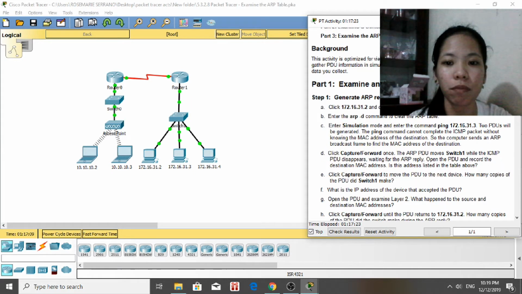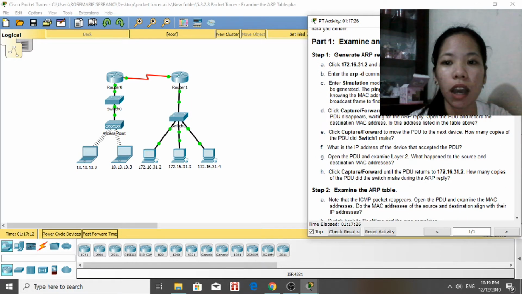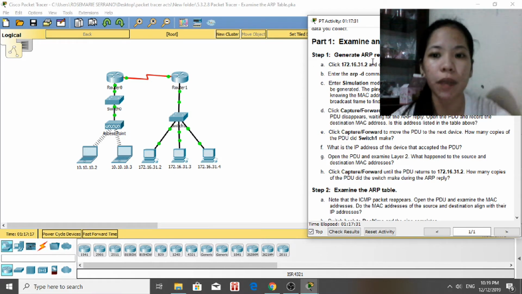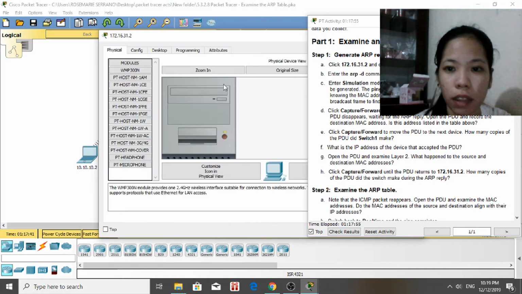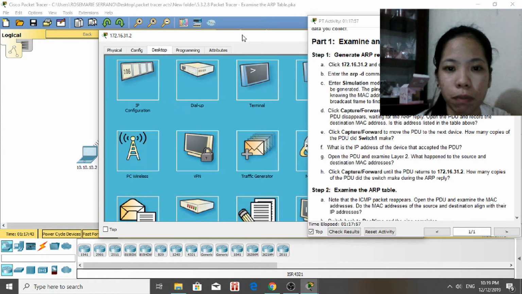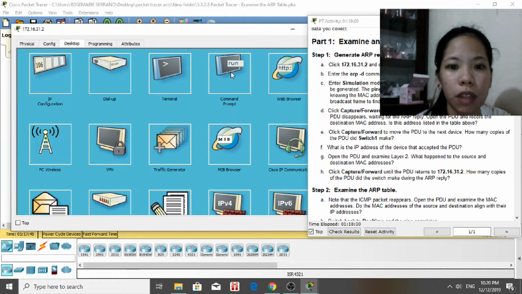Part 1, examine an ARP request. Step 1 is to generate an ARP request by pinging 172.16.31.3 from 172.16.31.2. So click 172.16.31.2, and then we will open the command prompt. The command prompt is under Desktop, Command Prompt.